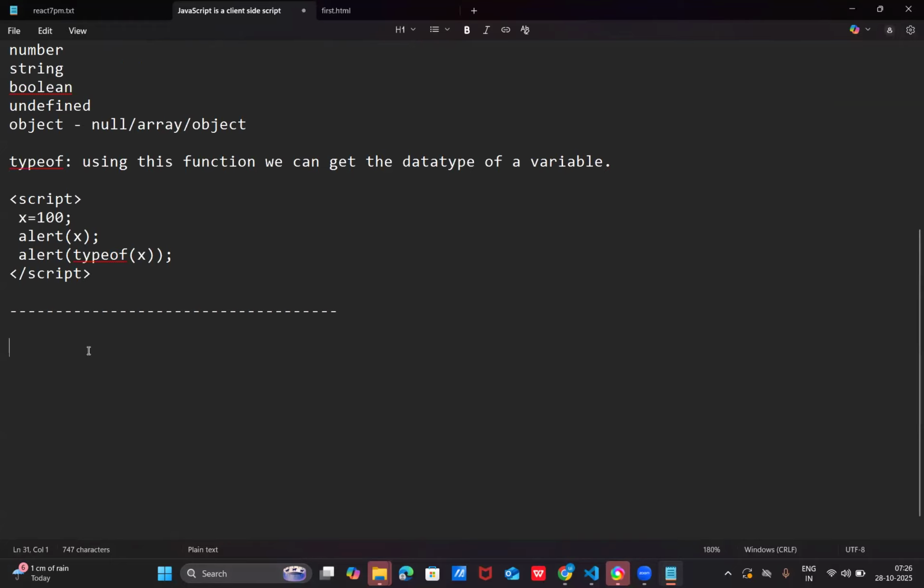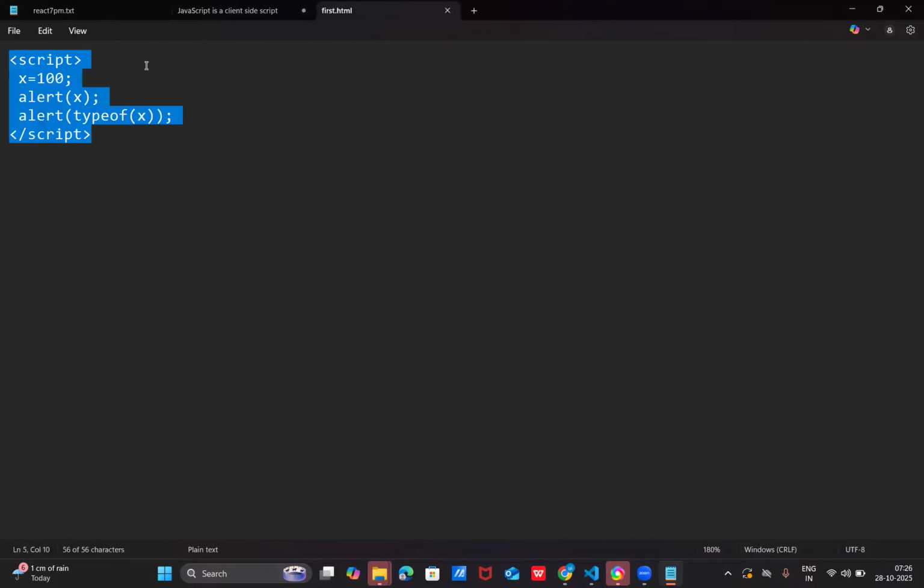Yes. So that is the first one. What is that number data type? Now one more variable I want to declare. Here let me delete alert type X. Y is equal to Scott. What is the name of this variable? Y and the value is Scott. Alert type of Y. So it comes under string data type, right?